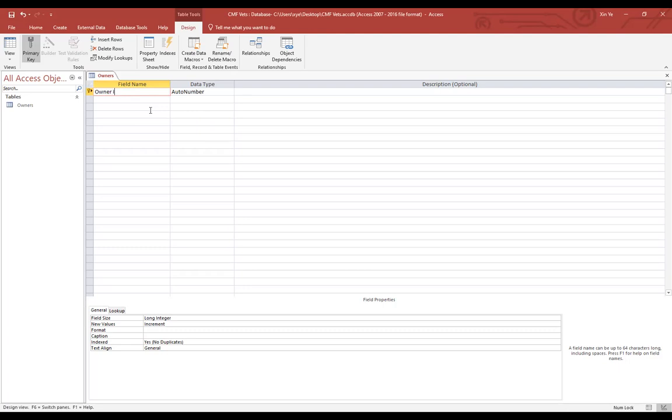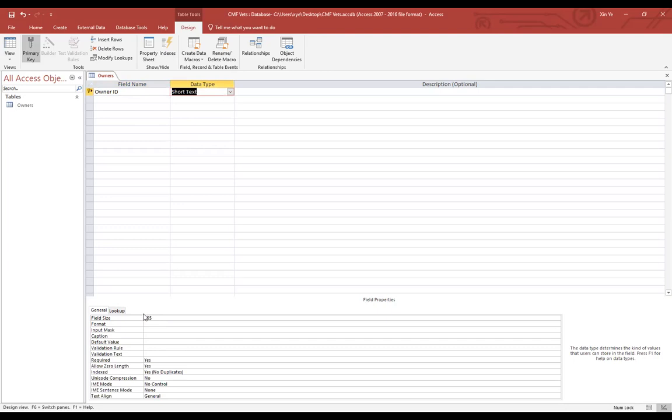Owner ID. The type is short text, which is string. Owner ID, short text. The size is 5. Change the field size to 5. It's how many characters can be inside of the owner ID. Then we can change the caption. Caption is uppercase O, underline, ID, O as owner. And we can give a description here. The description is unique identifier of pet owner.